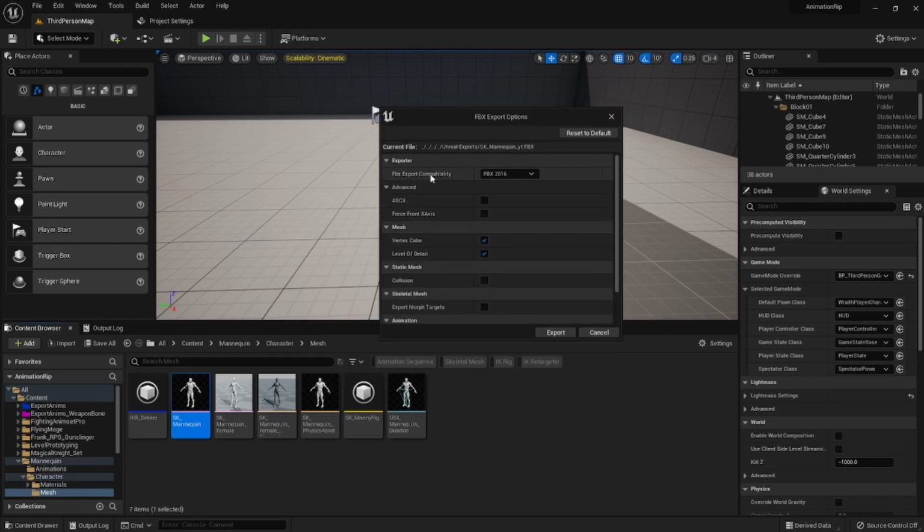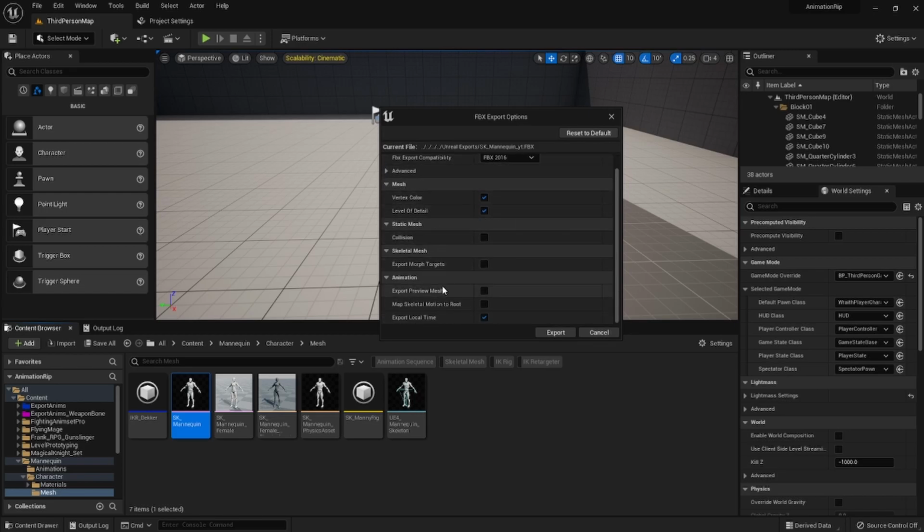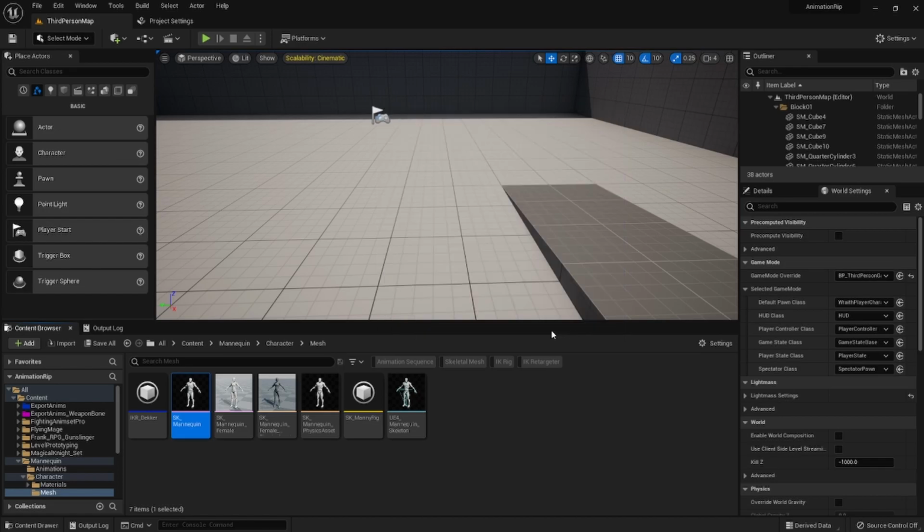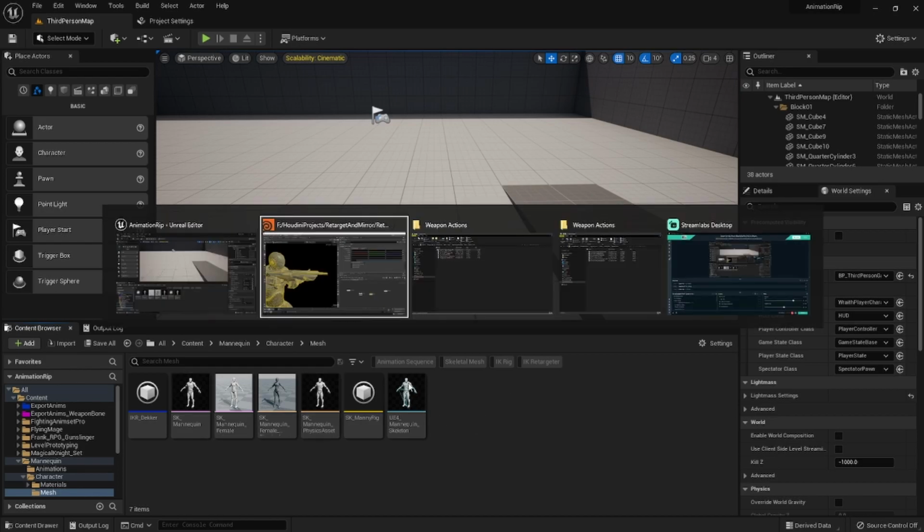And the settings I use are 2016 compatibility, advanced, nothing checked, vertex color, level of detail. I didn't export any morph targets. And for the character mesh, you want to export the preview mesh so you have a mesh to view the animations on. And then you also want to map skeletal motion to root. This is basically mapping the root motion to the root bone, so that if you have root motion animations in your game, the root bone will also move. It won't just move the player. Then we hit export, and that'll save that character out as an FBX file.